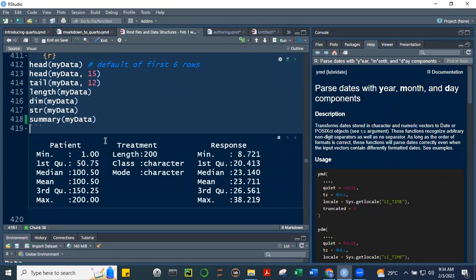And the summary function will give us the six number summary for any numerical. The patient, although it's an integer, it's also numerical. So it did compute for the minimum, maximum, etc. But this doesn't have any meaning at all because it's just an ID. So for the response, also, this is numerical. So we have this output. And for the character, it just gives us a count. If this was a factor, then it would give us the frequency count of the different levels.